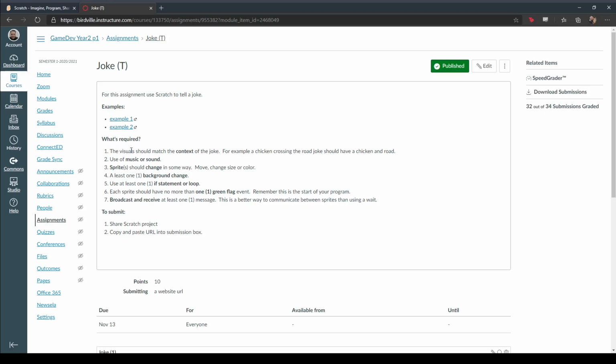So these are going to work very similarly to the programming assignments, using if statements and loops for the last few months. Each sprite should have no more than 1 green flag event. That's just good practice, and it'll give you a good habit for when we start in Unity later in this year. Broadcast and receive at least 1 message.